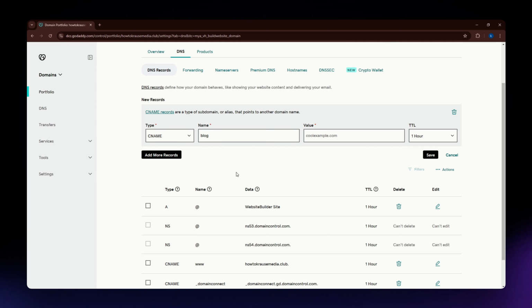So now after filling in the name, value, and also the TTL fields, just simply click onto the save button to save your new CNAME record. GoDaddy will now add the record to your DNS settings.